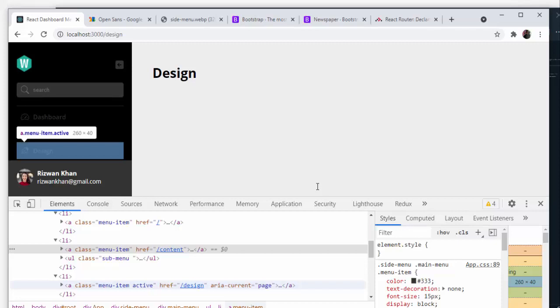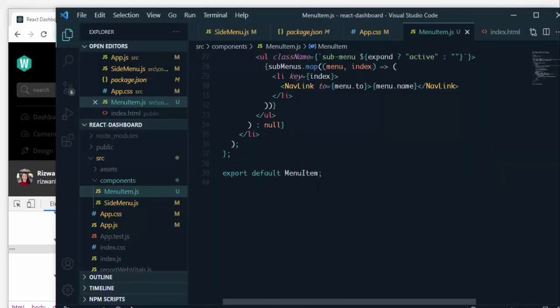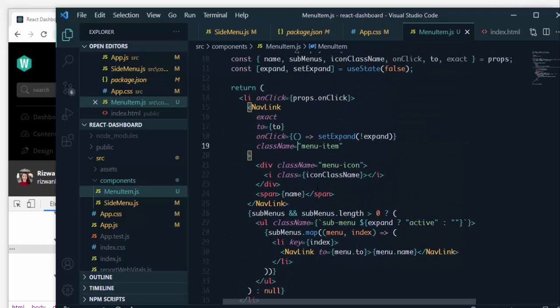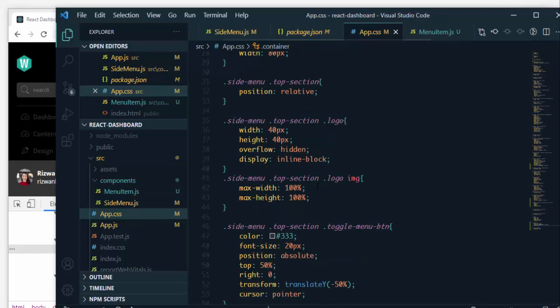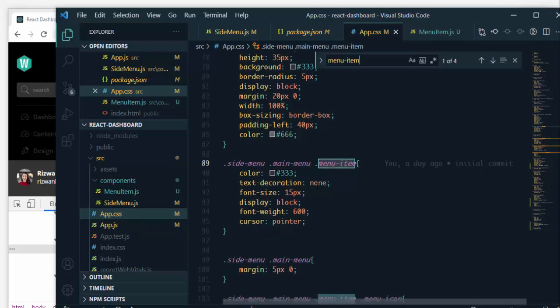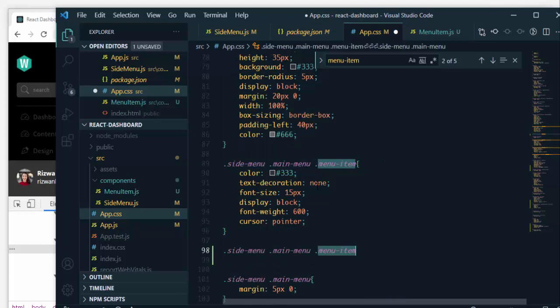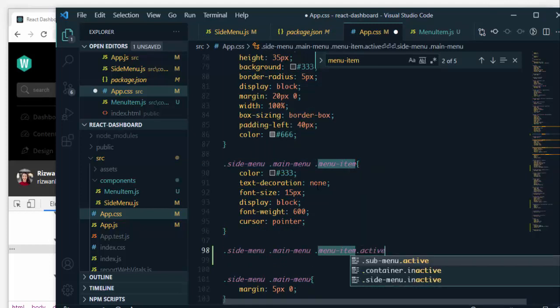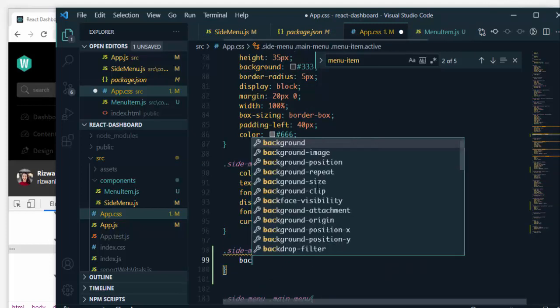So this is with the menu item class. Let's go and add the CSS code. So here is our menu item class, right? Let's copy and find the CSS code of this stuff. Go there, app.css, and here's our menu item, and we'll add the same stuff. Let's copy this and paste over here, so if there is a class active, then we'll change the background color.